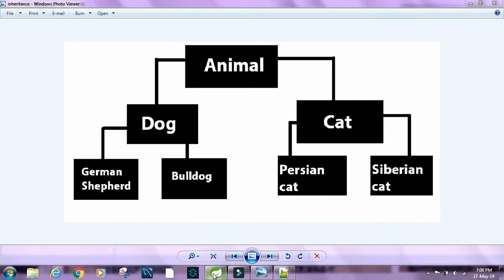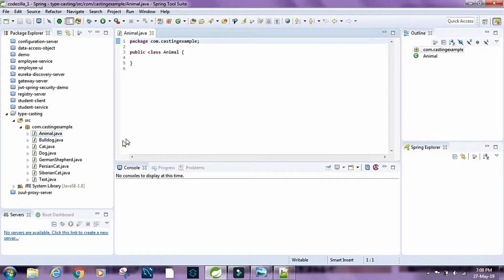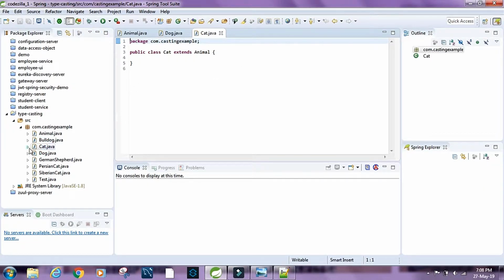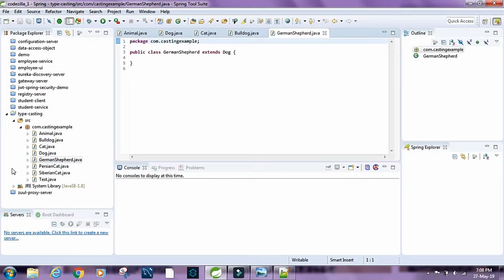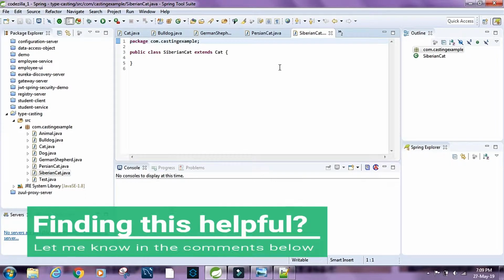So I have already created a project and I've named it typecasting. And then we have this animal class. It's a simple class, it has nothing inside it. And then we have this class dog, which extends animal. And then we have cat. Cat also extends animal. And then we have bulldog, which extends dog. And we have German Shepherd, which extends dog again. And then we have Persian cat, which extends cat. And then we have Siberian cat, which extends cat.